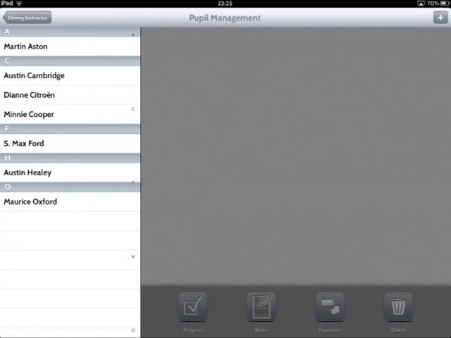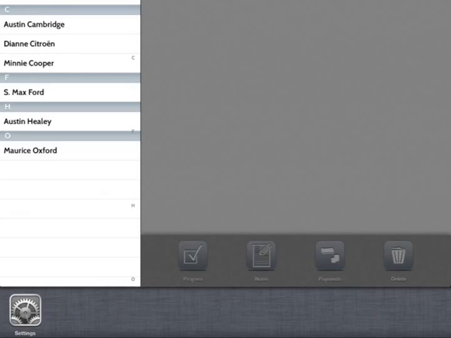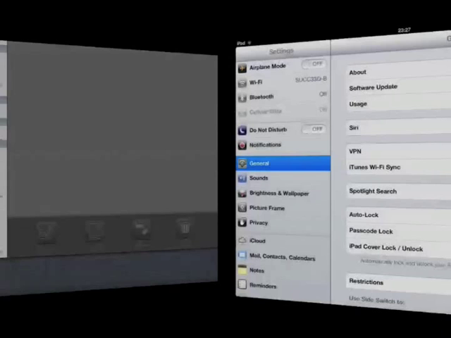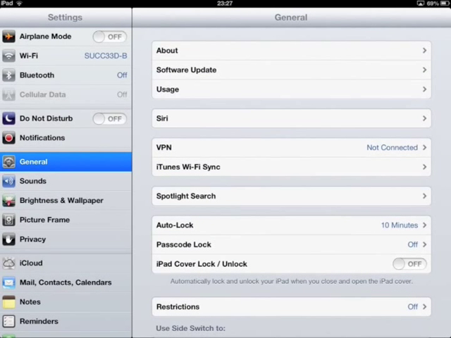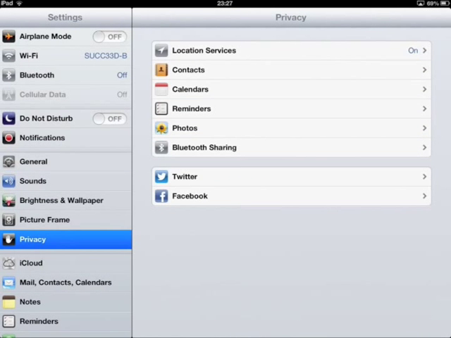With the new privacy settings in iOS 6, you now have to allow the app access to your contacts information. Just go into the iPad settings, tap on Privacy, then Contacts, and ensure the switch is set to allow access.